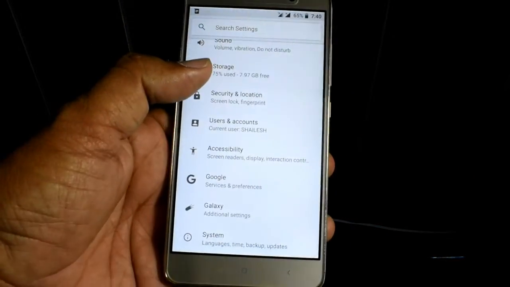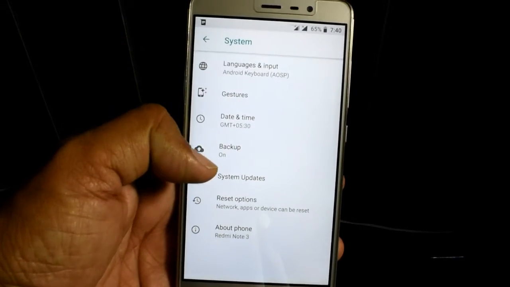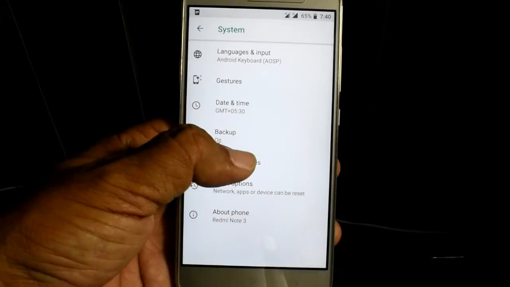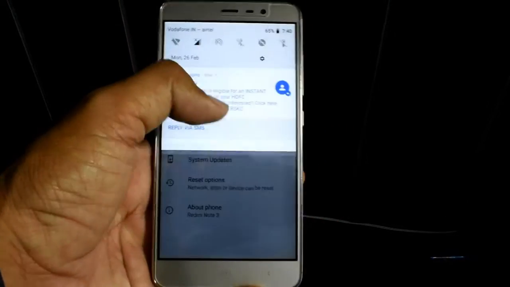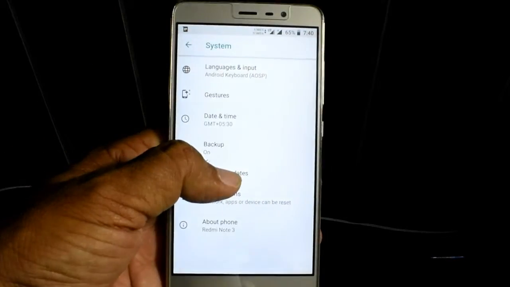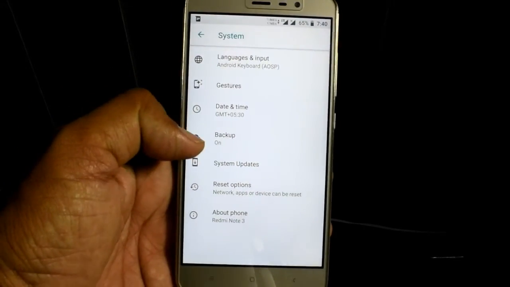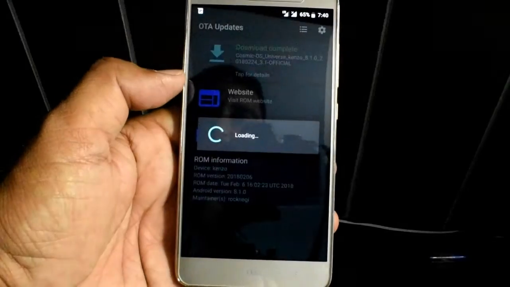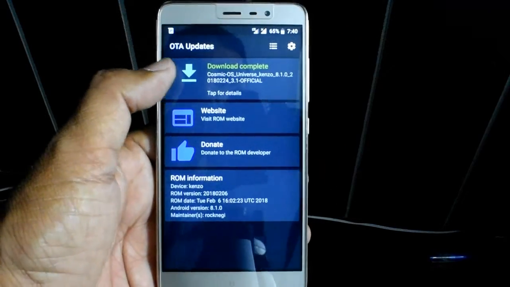Now let us check some other things that you can see about Redmi Note 3. As you open this, you can check here. Also it is giving the OTA update to the phone, so you can just download the updates using your phone. So just click on the system updates, it will check for the updates, and you can see here download completed.